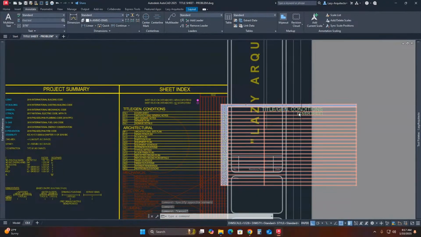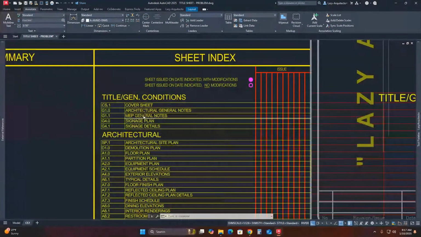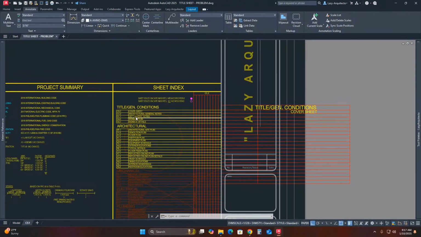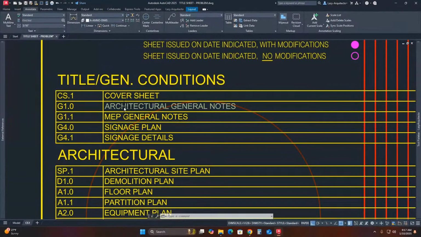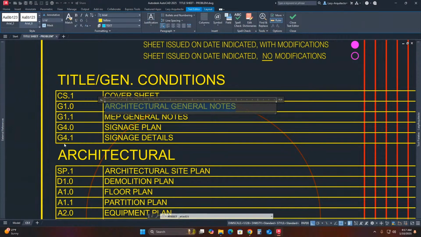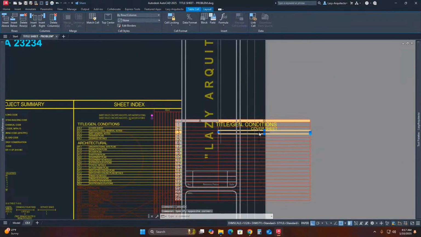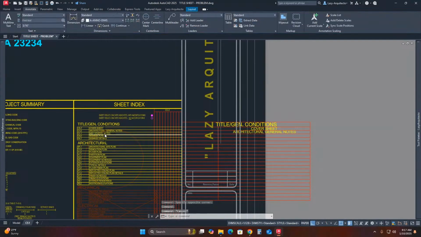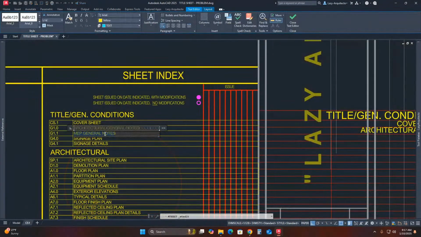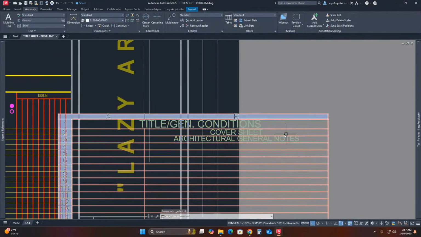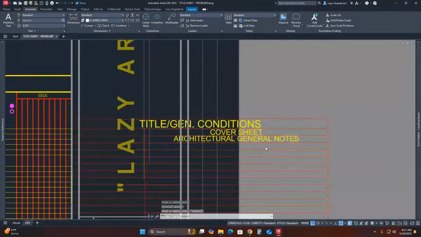Now you can see we have another problem here because the text alignment is center, but over here it's aligned to the left. Don't worry, we're gonna fix that easily. But for now, all we have to do is keep copying our sheet names. Again, just Control C, Control V, and so on.